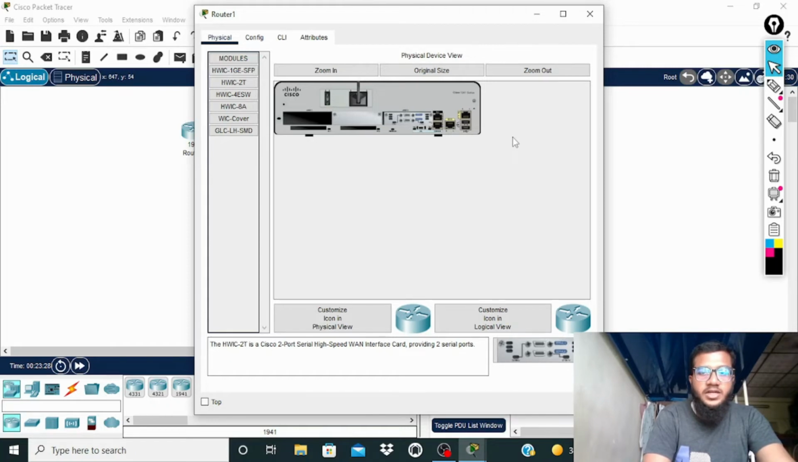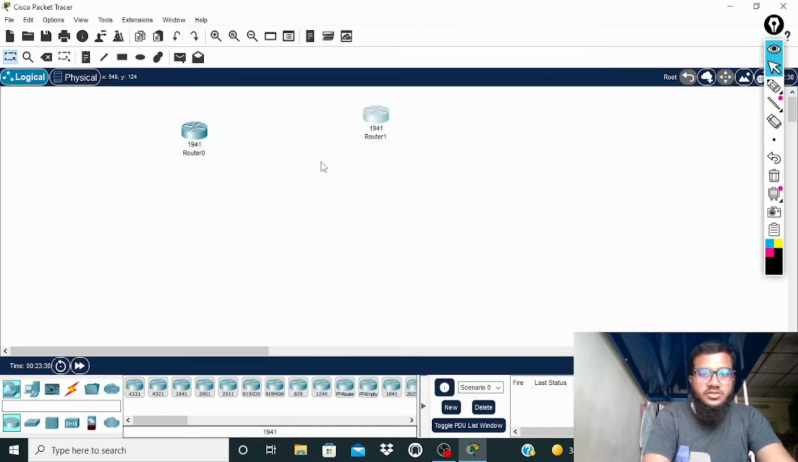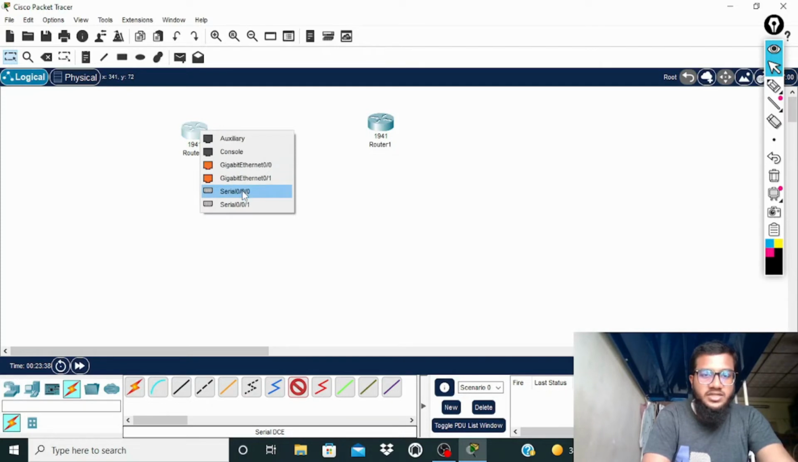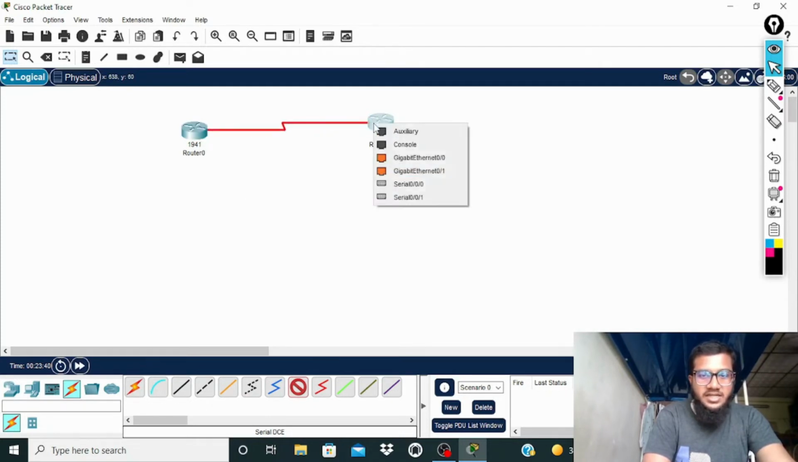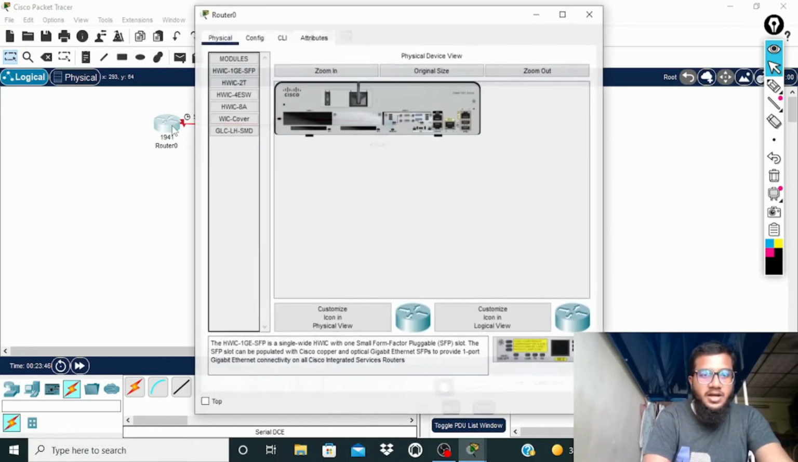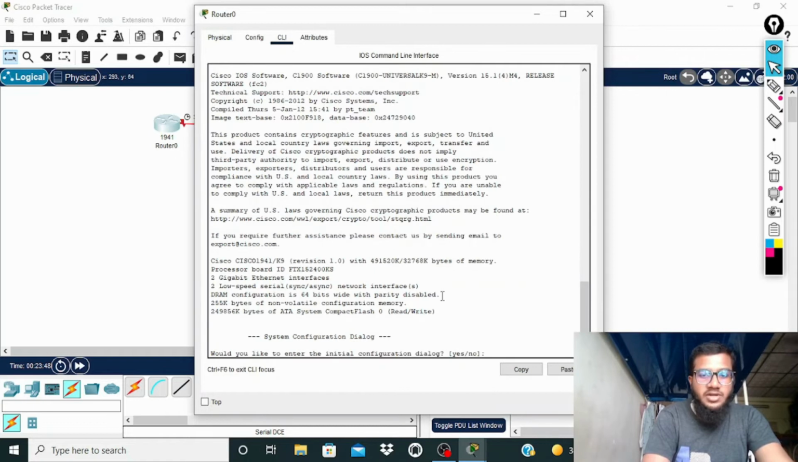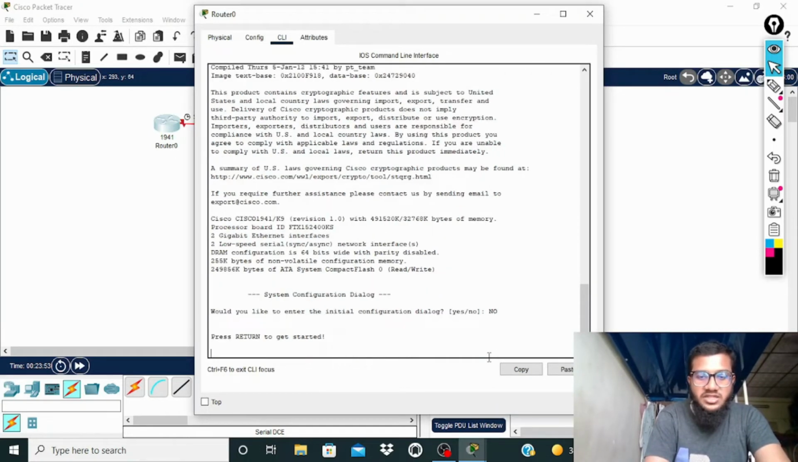Now after doing this on both routers, you connect the routers. You will go to the connections and take the serial DCE connection. You'll connect it to serial 0/0, and then connect it to serial 0/1 on the other router. Now first of all you have to bring the interface up. How can you do that? First you would use the no shutdown command, but that alone is not enough. You have to give an IP address, only then it will work.